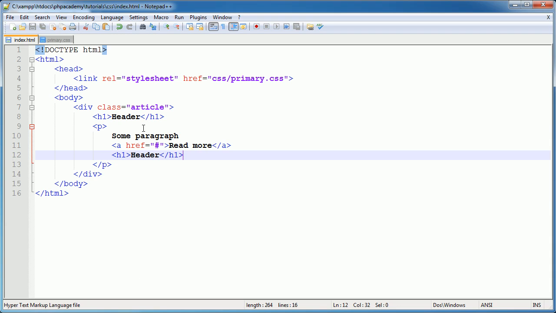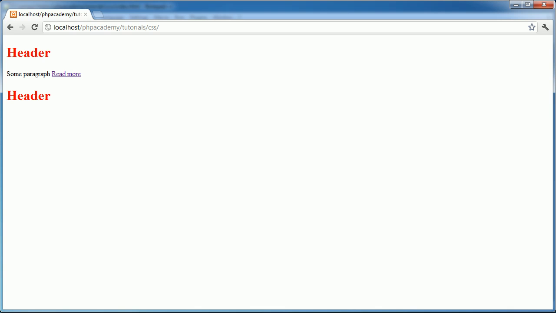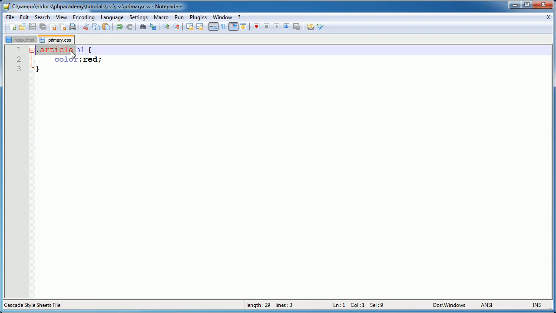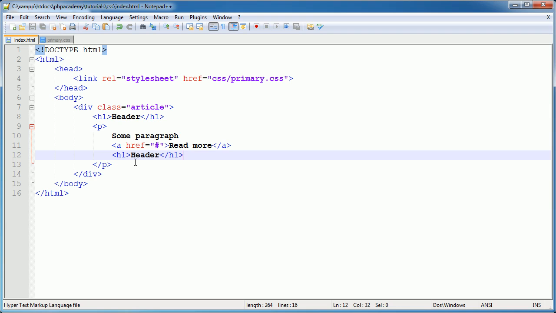Now if we want to remove this very general targeting, we want to use a child selector. So descendant means it can come anywhere within that particular selection or element. A child selector will only match if it's the immediate child of that element. So H1 is a child of article, but this H1 here isn't a child of article, it's a child of this paragraph here. So hopefully that makes sense.